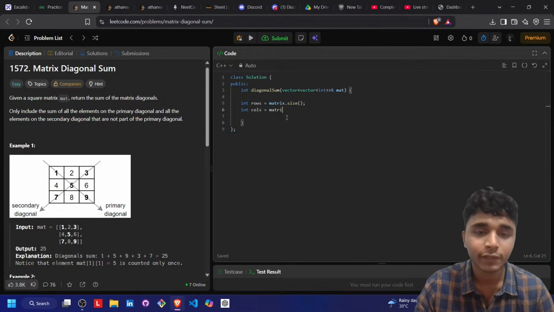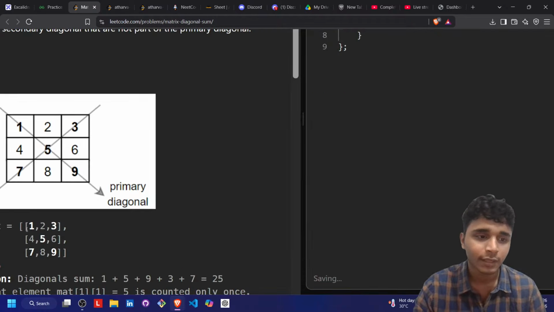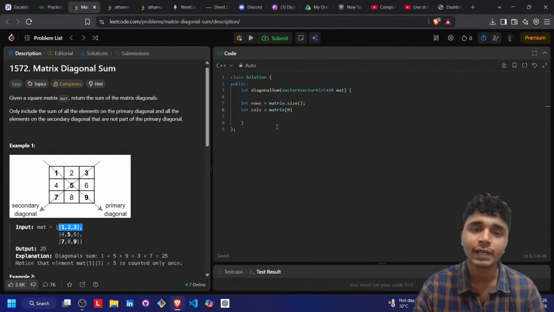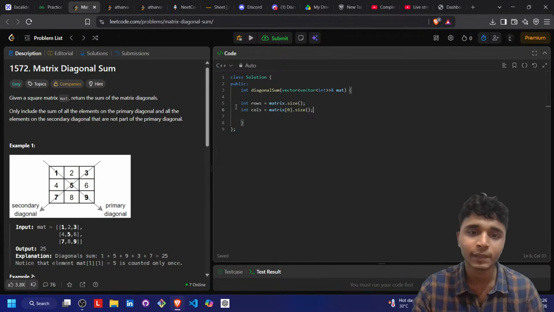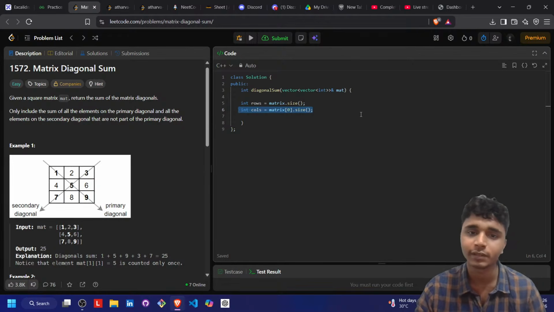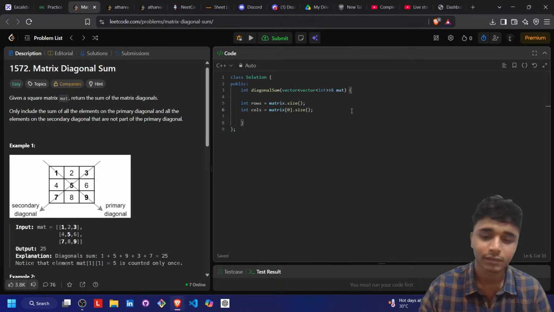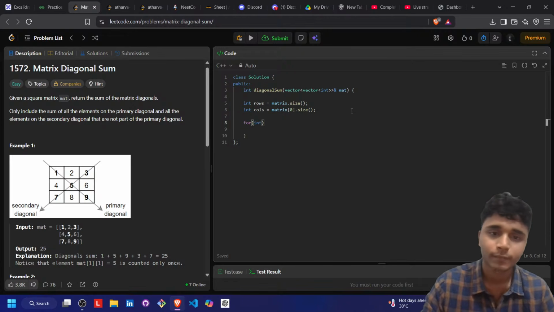for columns, what we do is matrix zero. We are picking the very first element and checking the size of it. So when we do matrix zero dot size, it means matrix 0 is 1 2 3, and it tells us how many values are present. So it will be column 1, column 2, column 3. It will tell how many columns are present in the matrix, right? Now we will use a for loop.